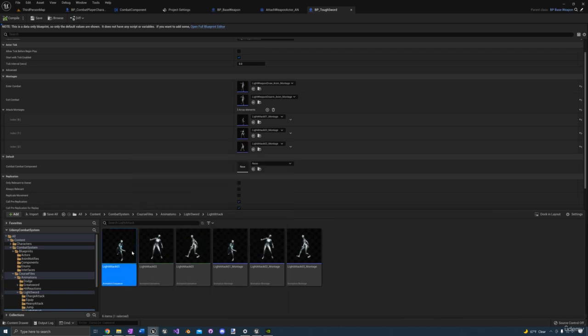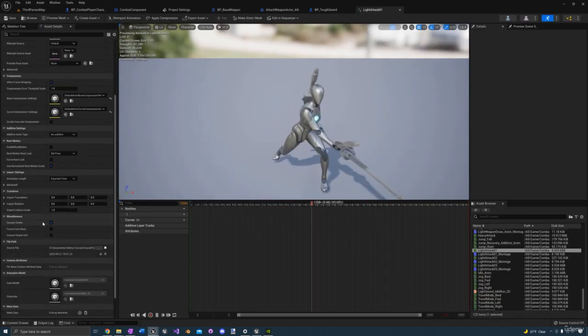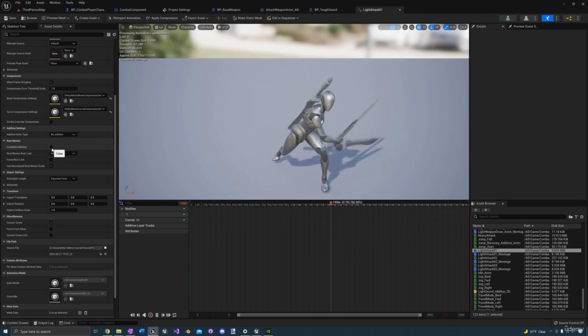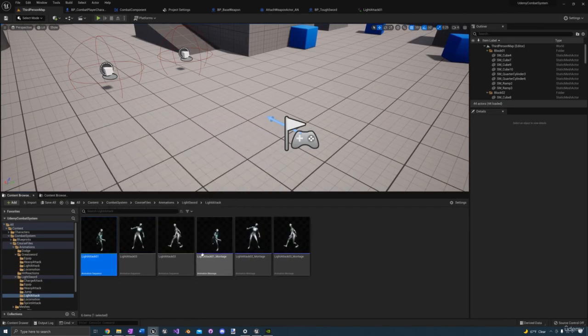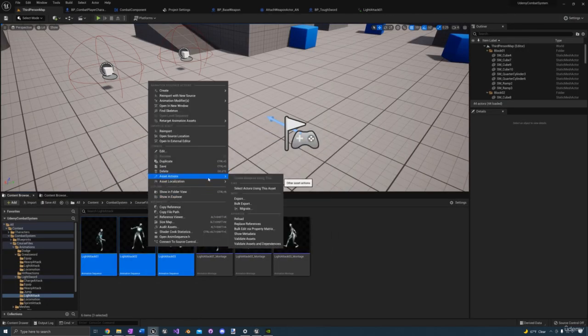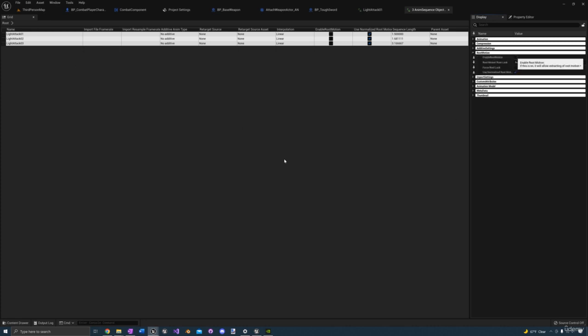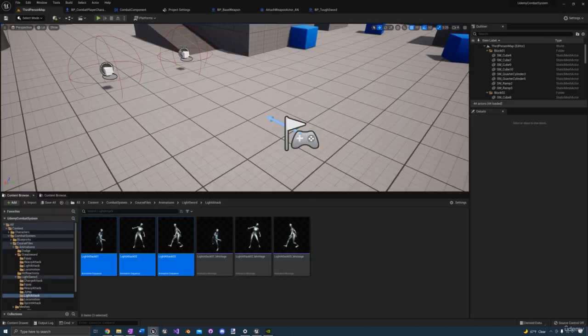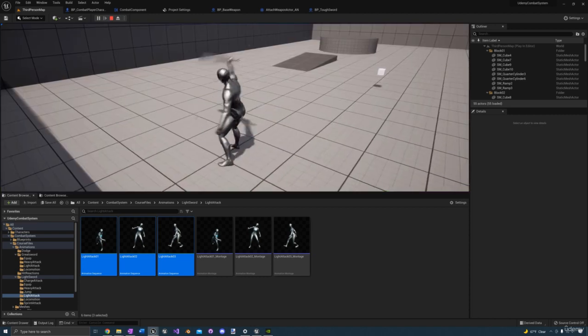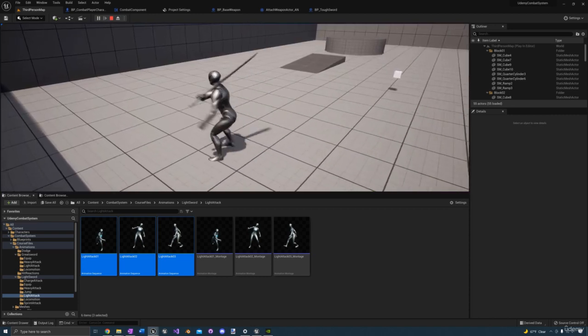We could open all of them up and go down to root motion and set enable root motion to true. But what we're going to do is select all three of them, and under asset actions select bulk edit via property matrix. This will allow us to quickly change the settings of all three of these assets. Under root motion, we just need to set enable root motion to true. After you've done that, select File, Save All. Now let's test it out and see if it looks better. Okay, it looks a lot better now.